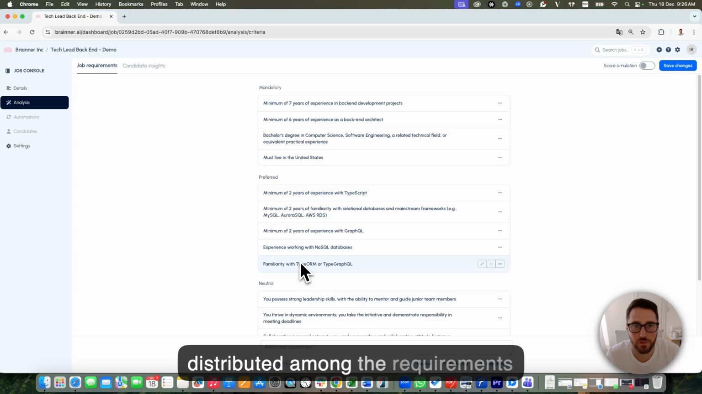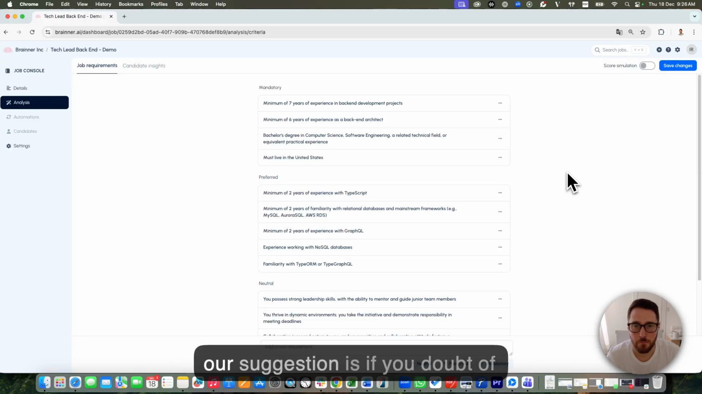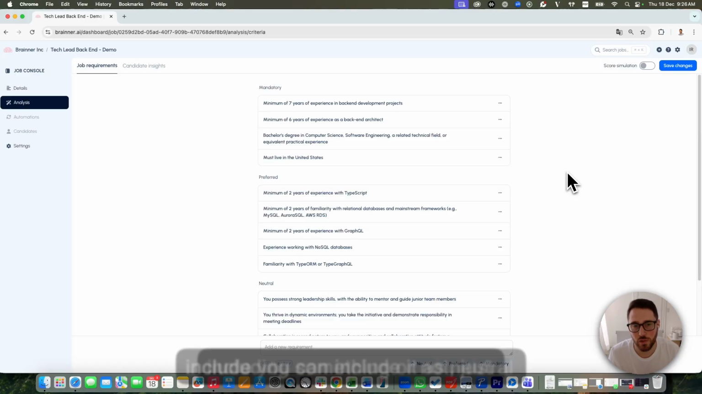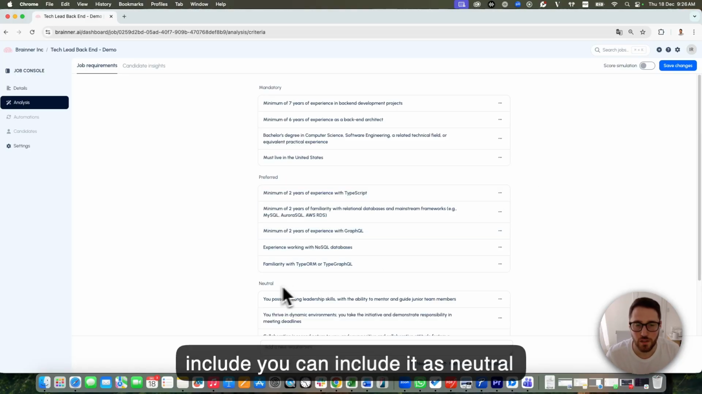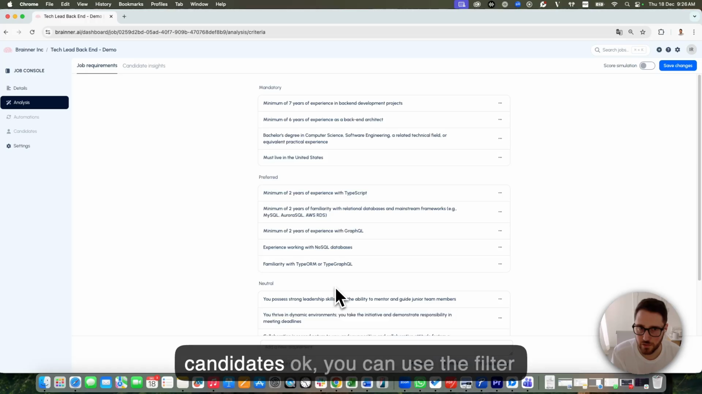So here is where you will come and include all the different requirements that you find relevant for the position. Our suggestion is, if you doubt of including something or not, just include it. You can include it as neutral. So then you have the information available when navigating the candidates, okay? You can use the filter or not.